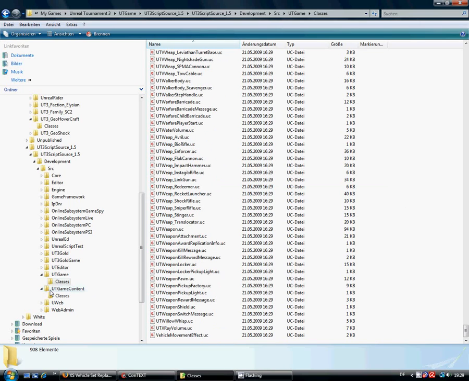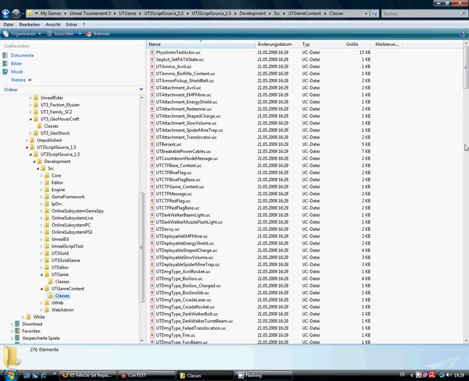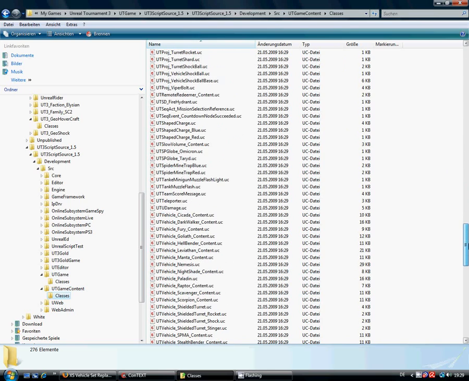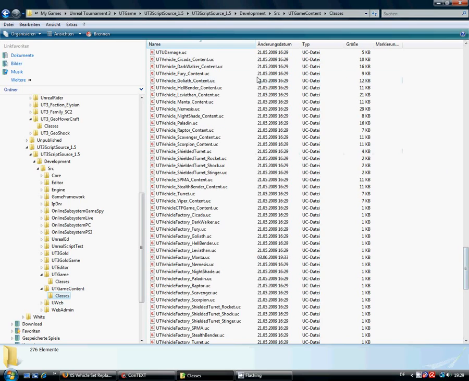Yep. The other folder we look in is the UT game content folder. Obviously, go in there, yeah, classes as a subfolder. Now, in here, when we go down the bottom yet again, there's another 3 files that we need from here. Now, we have the Manta content.